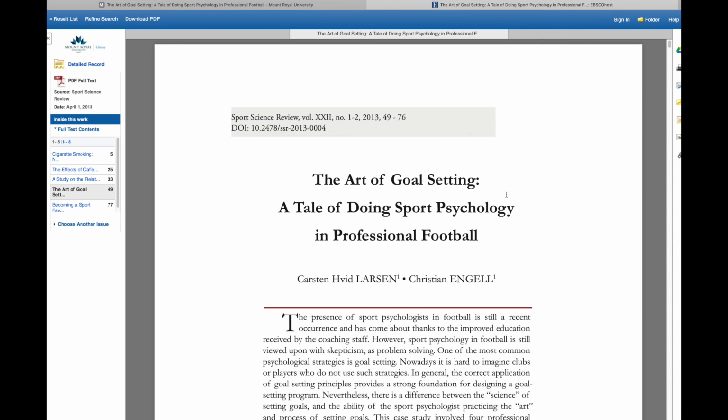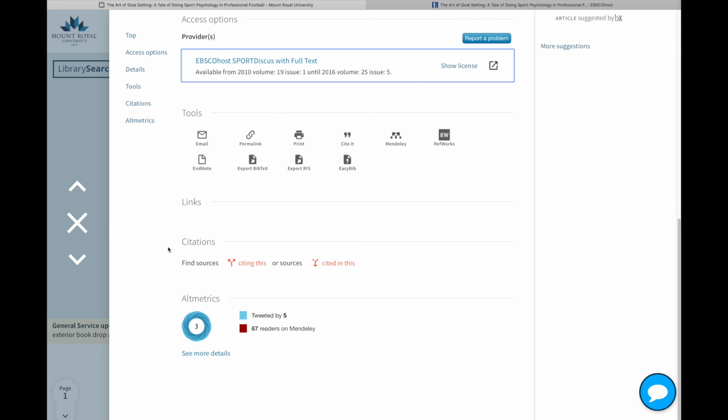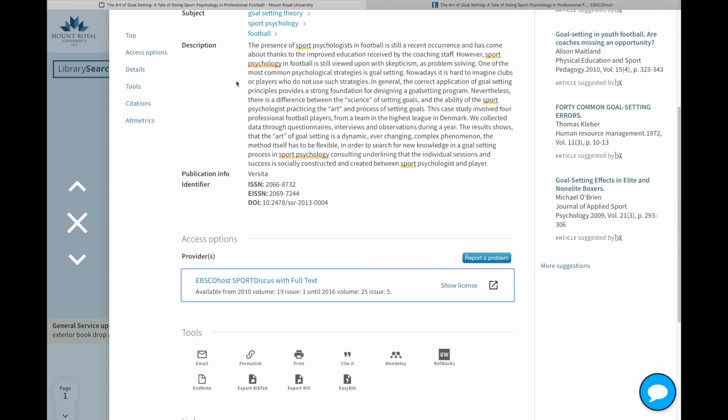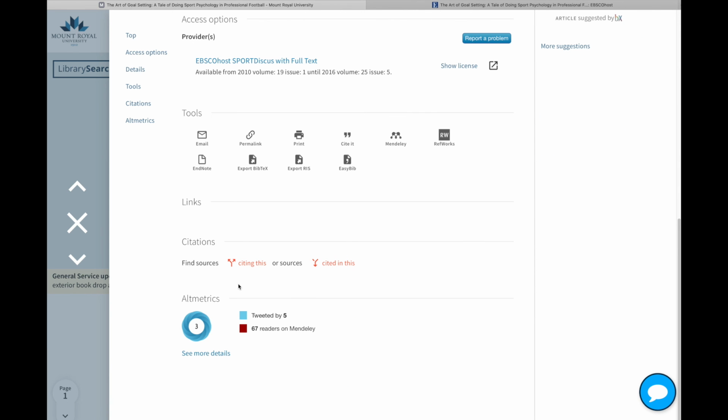Let's go back to the library search for a second. In the citation section, you'll find tools for finding out who has cited this article and which articles have been cited in the article I've already found. This is what we call citation chaining, or the art of finding sources through other sources. For instance, if I want to find out who has cited this article that I've found since it's been published, I can click this button.